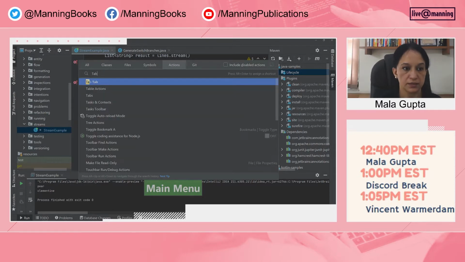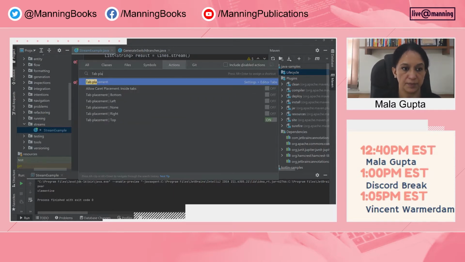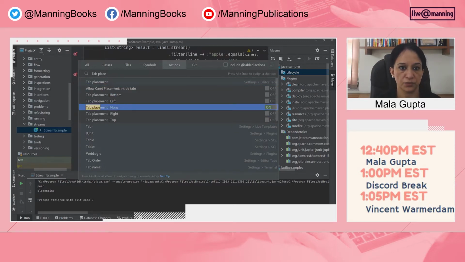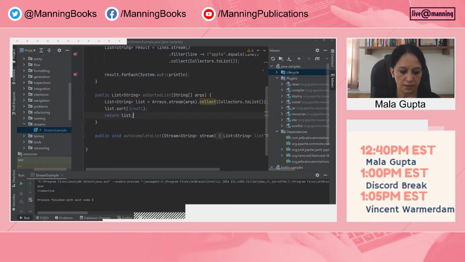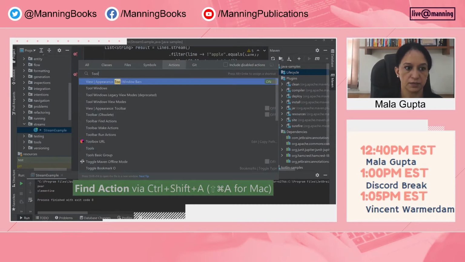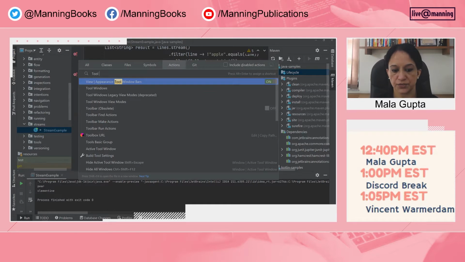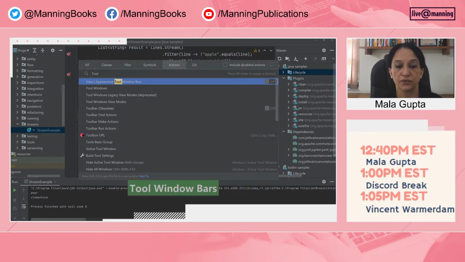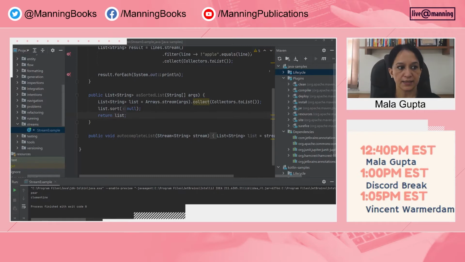Let me remove the tab placement as well. I don't want to see them. Of course, I have other ways to move around and navigate in my IDE. What remains here? Okay, the tool window bars, the vertical and the horizontal bars that you see on the bottom and left of your screen. So they go as well. Of course, you can get them back as you want them, and there are other ways to navigate in your IDE.